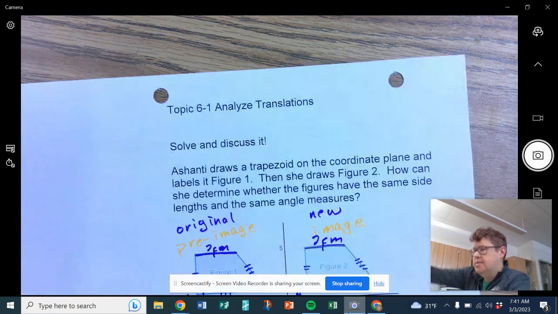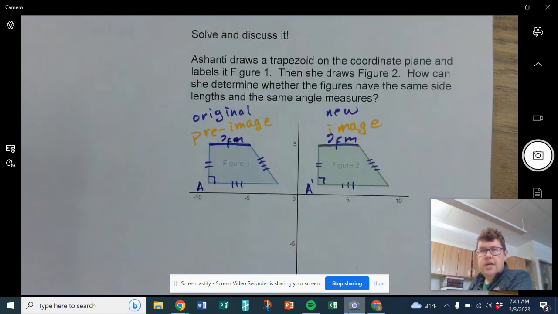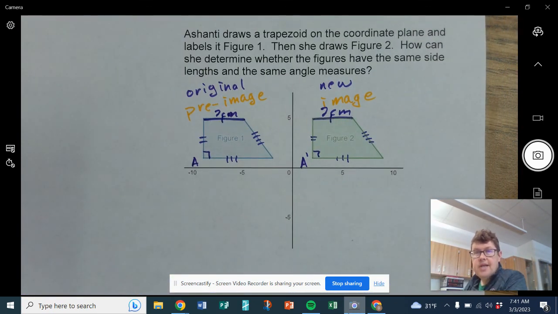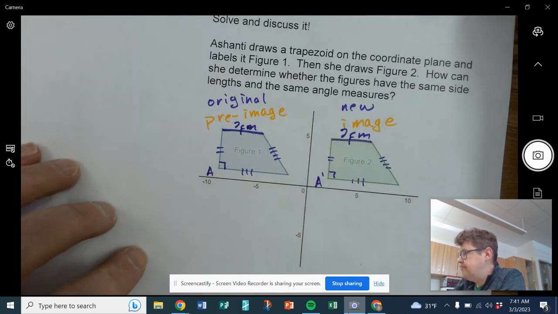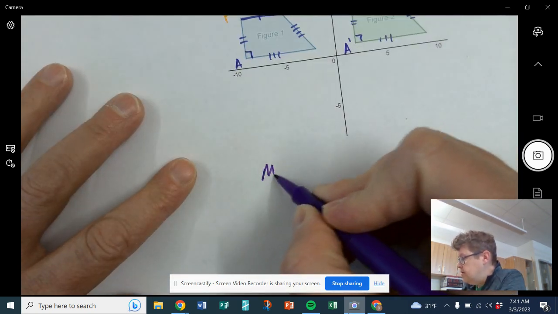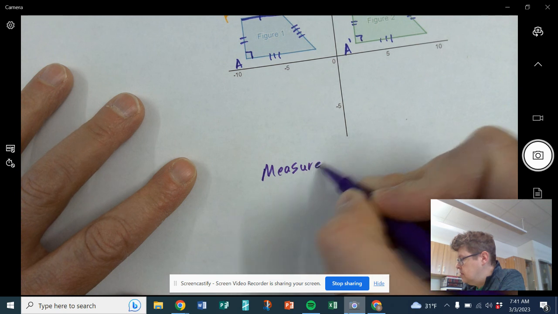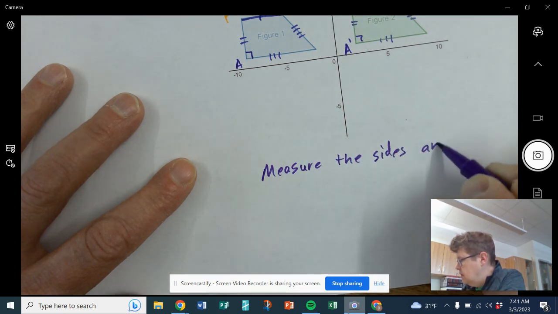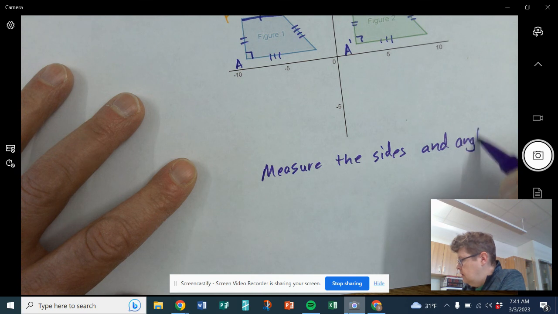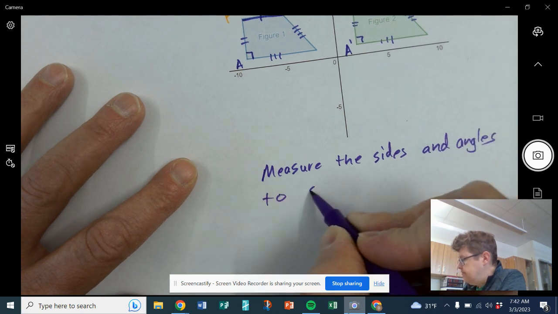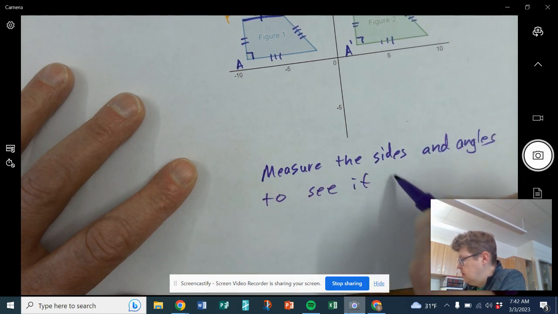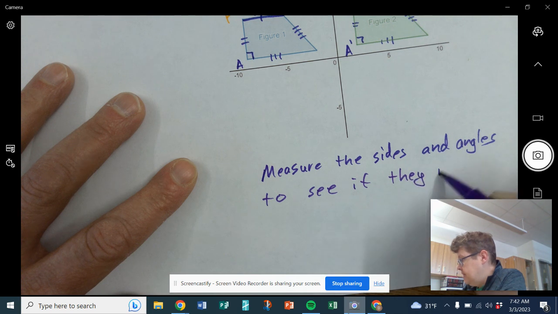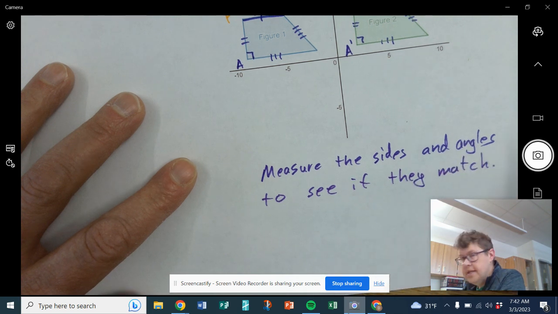So let's summarize this, and then we'll go to the vocab page. How could you determine whether figures have the same side lengths and the same angle measures? Well, measure the sides and angles to see if they match. So that's ultimately the simplest way to do it, and that's how you can be sure.